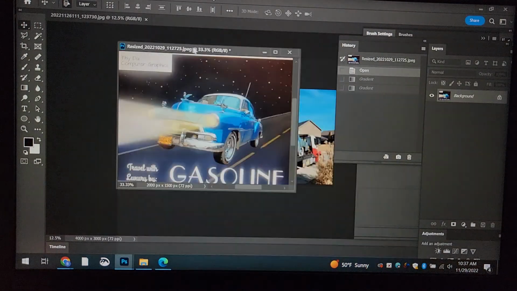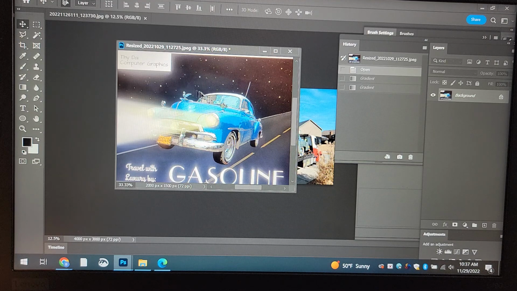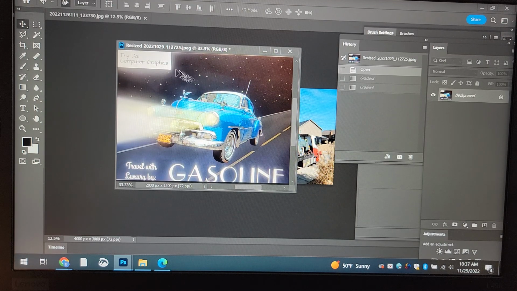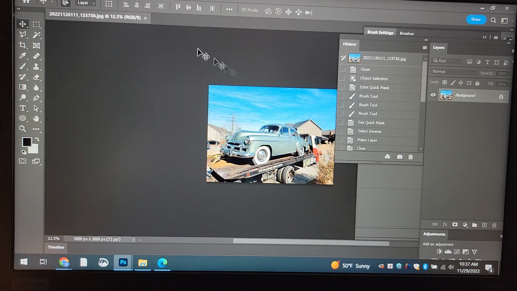This is my favorite, a student did. They cut the car out, but the car was on a road, and they included that, but they put the background in, they put the headlights in, and here it's travel with luxury by gasoline. You probably won't see a lot of those posters in the future. There's the student's name. So we'll close this and we'll get started.